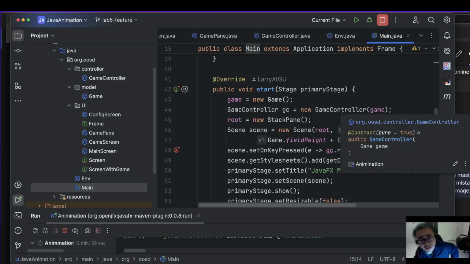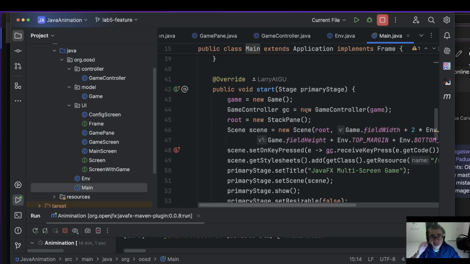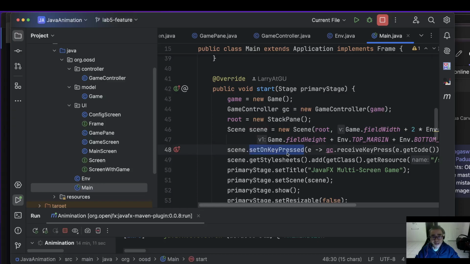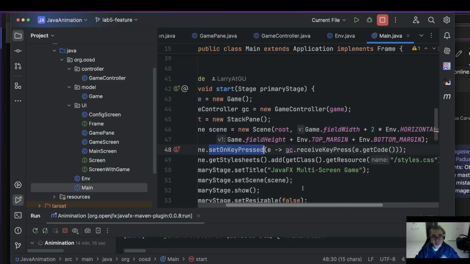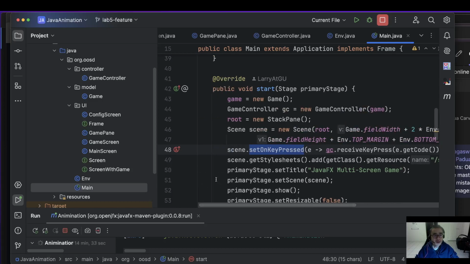So it seems nearly done, but the problem is how could the game controller receive the controller information? Because we have the scene created in this stage, right? So we have scene.setOnKeyPressed. If the scene gets a key pressed event, and we use this lambda expression, we're going to call GC, the game controller, receive key pressed button, right? So it's here. After we register that, we don't need to worry about them anymore, right?